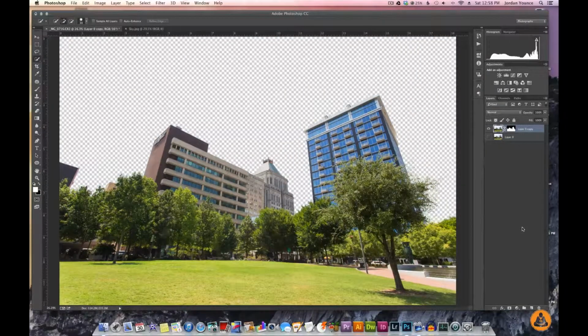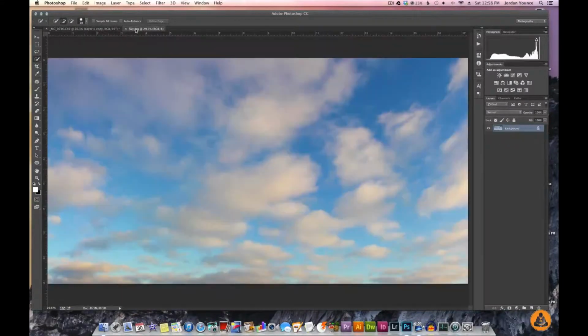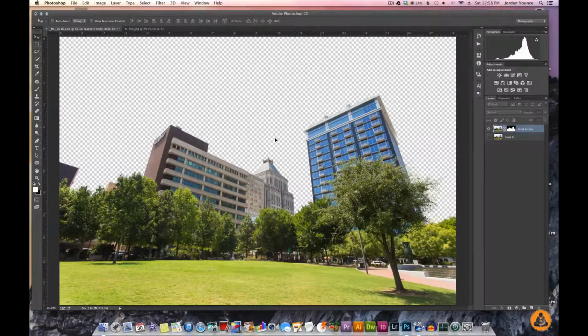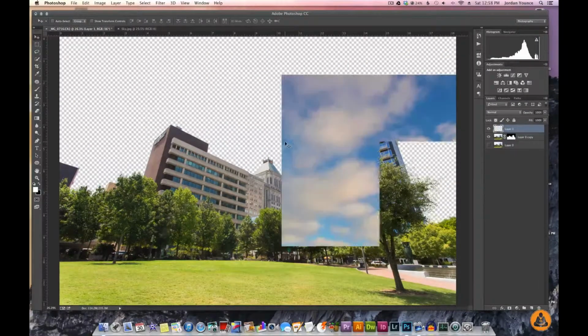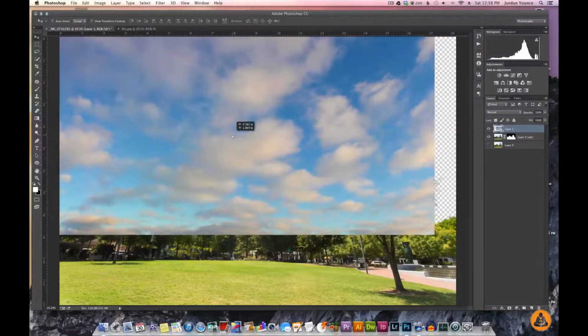All right, and now we have our extracted foreground. Now we need to get the sky in here. So I'm going to click on the sky that I want, drag that into the tab, and then let it go on the image, and that'll place it on top. And we need to just go ahead and scale this.